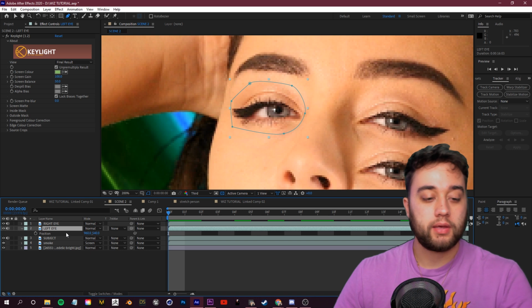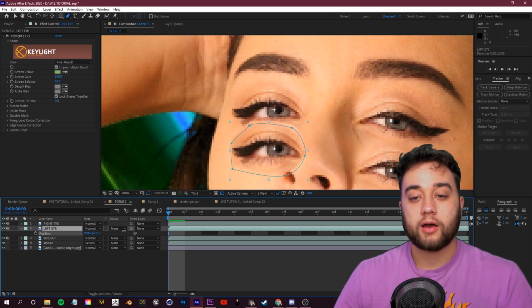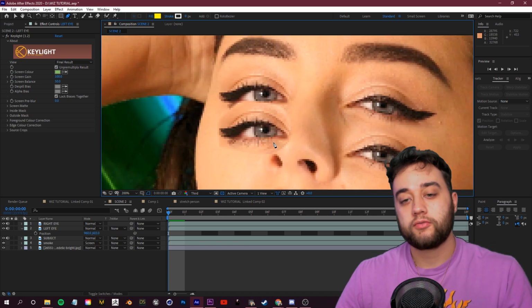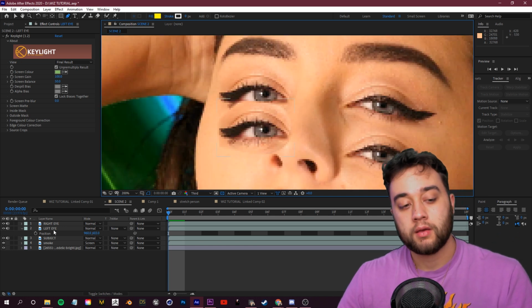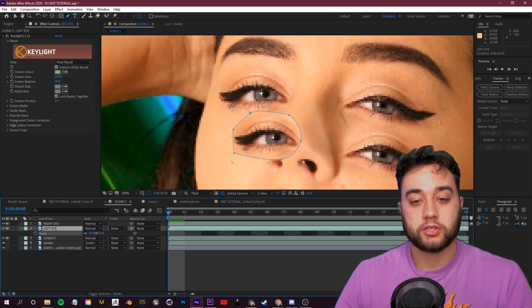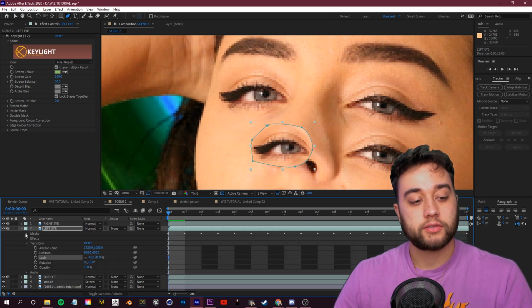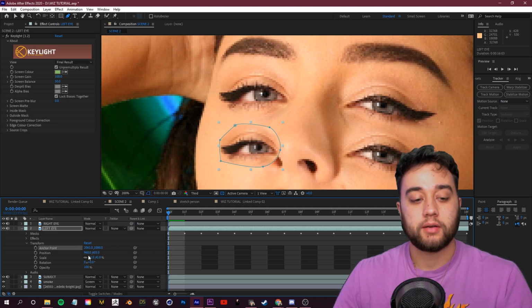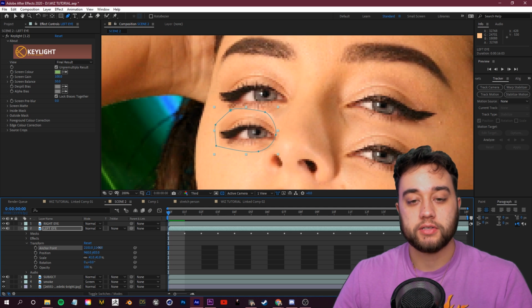Again, we'll click P and lower that down. This is where it gets a little difficult because you see there's a little bit of perspective, so it's kind of blocked by her nose. I'm actually going to scale this down a tiny bit, so I'll click S and scale. Then let's open up these transform options here, and I'm going to take my anchor point, move that up and try to position that correctly.